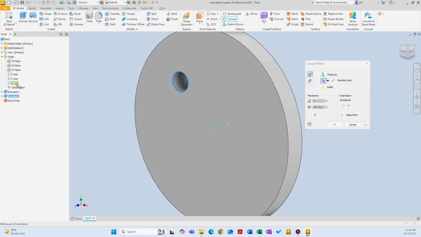But I don't have to select it from the browser tree. I also have this drop down menu here, and I can also access the X axis, Y axis, and Z axis, so I can select the Z axis here as well. Notice that as soon as I selected the rotation axis, I now have placement and orientation sections available to me.